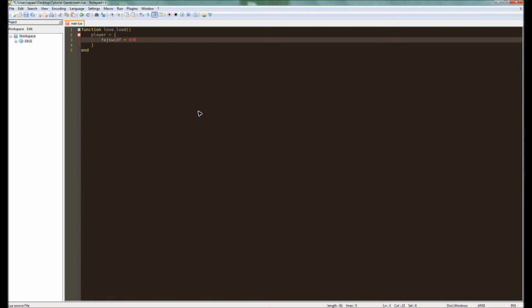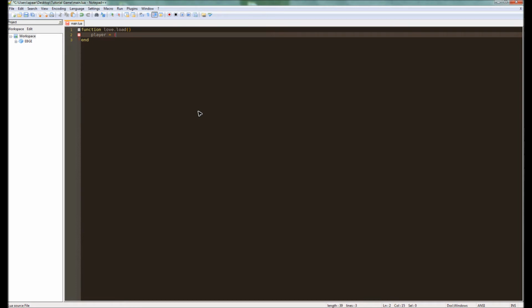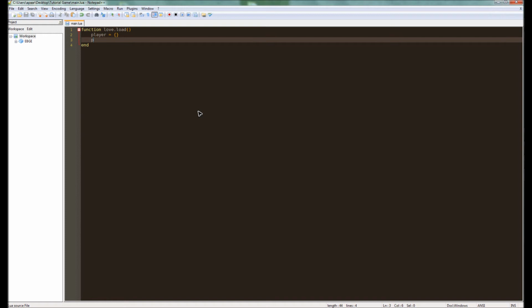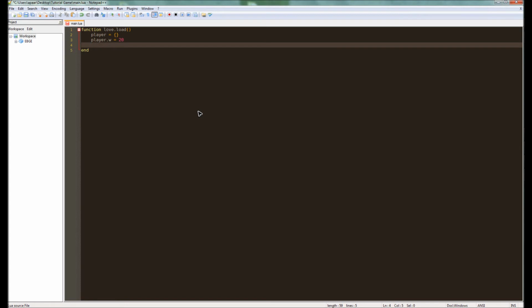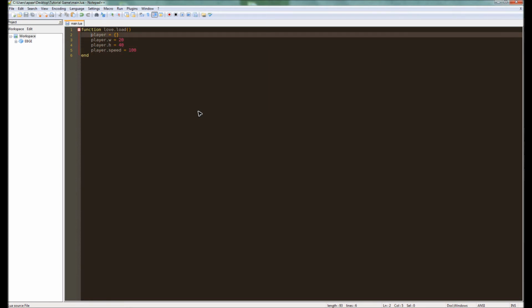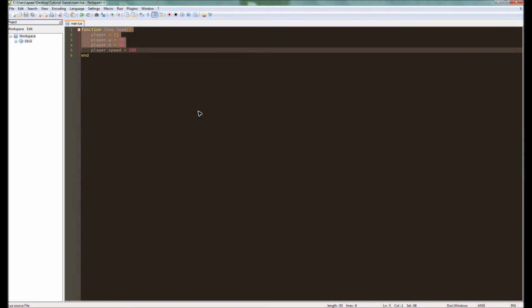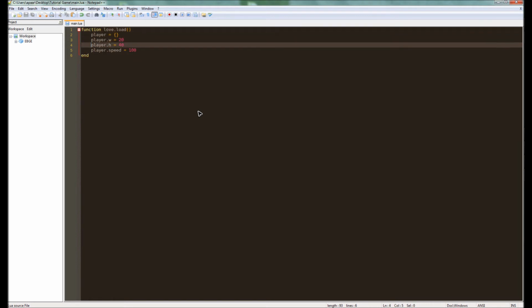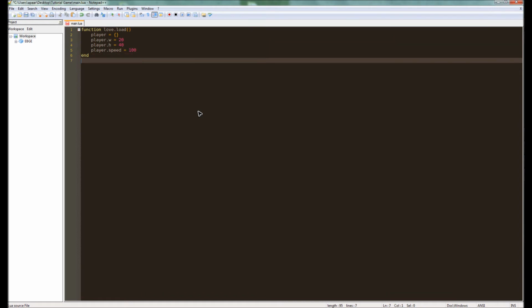So let's say the player is just a simple object. In the player we can have the width of the player is 20, the height of the player is 40, and then the speed of the player is 10 or 100. So there we have our basic love.load function, and this is executed at the beginning of the program. So right when you start your game, all this code is executed, and it's as simple as that.